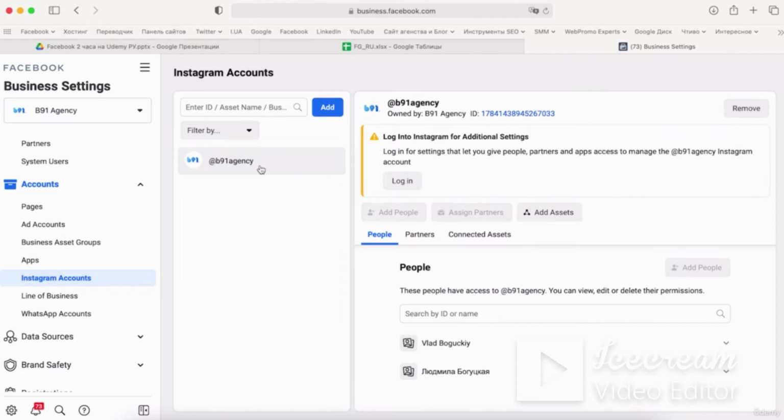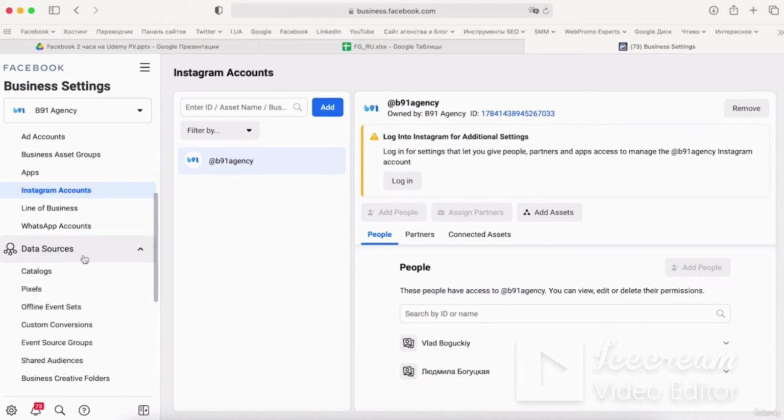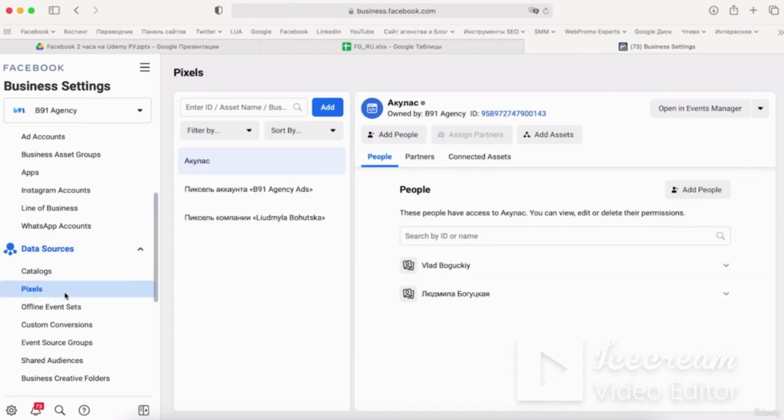Let's move on to the most interesting part. These settings are important and complex. We're moving on to the section called Data Sources. In the Data Sources section, we have sources and we have pixels. What is a pixel and what is it used for?